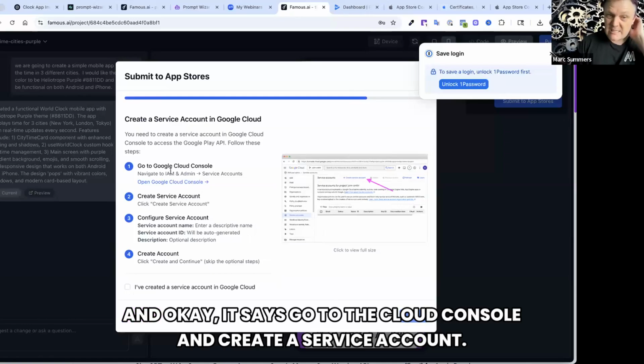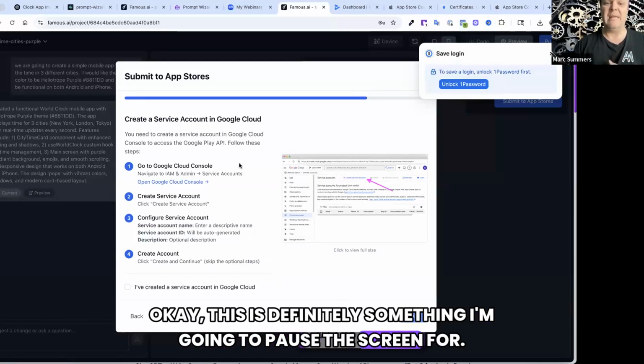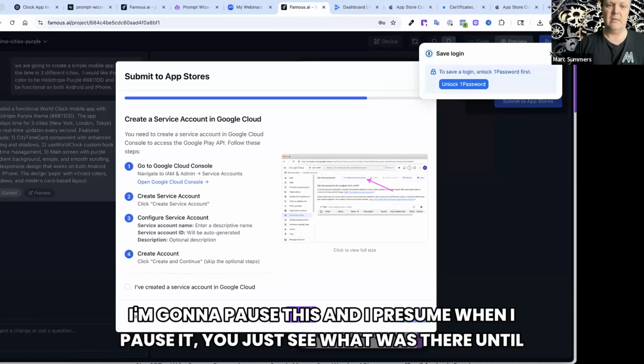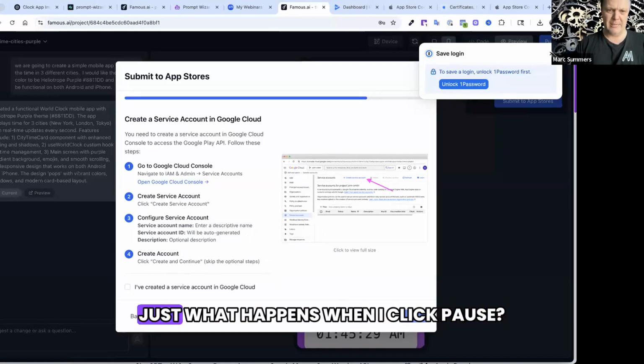And okay, it says go to the cloud console and create a service account. This is definitely something I'm going to pause the screen for, but again it steps you through one by one on here. I'm going to pause this, and I presume when I pause it, you just see what was there until I unpause it. Can someone confirm that in the chat? Just what happens when I click pause?